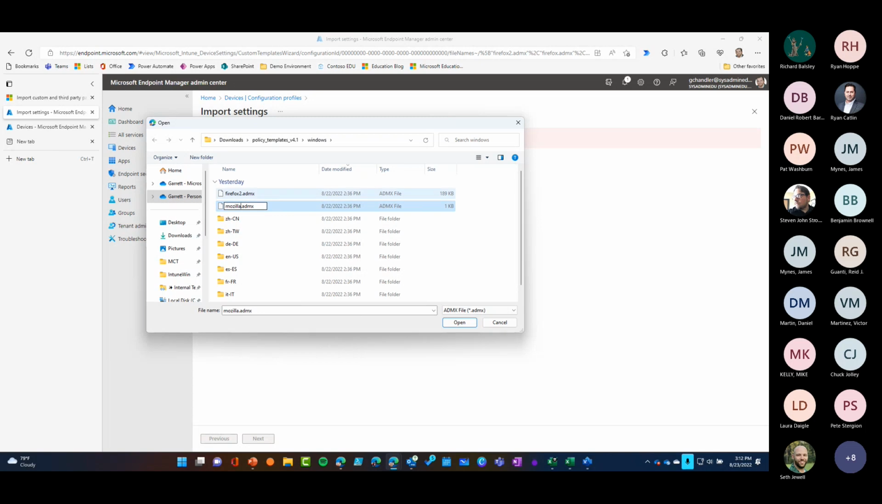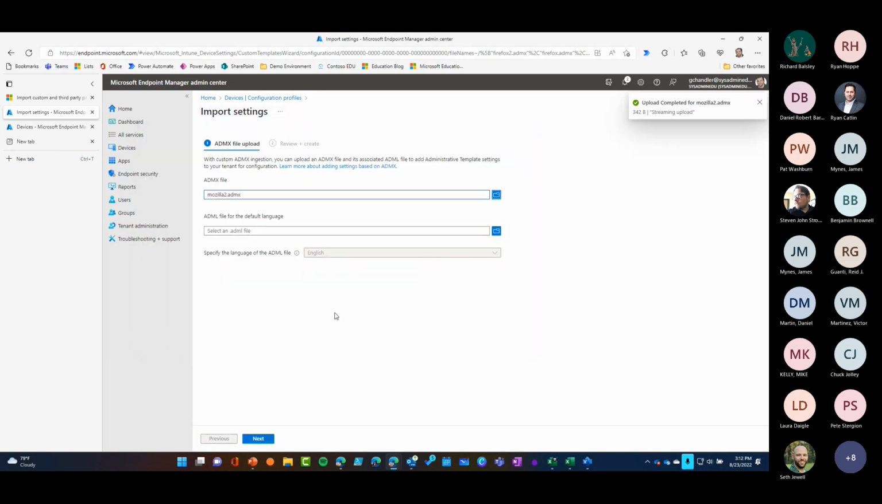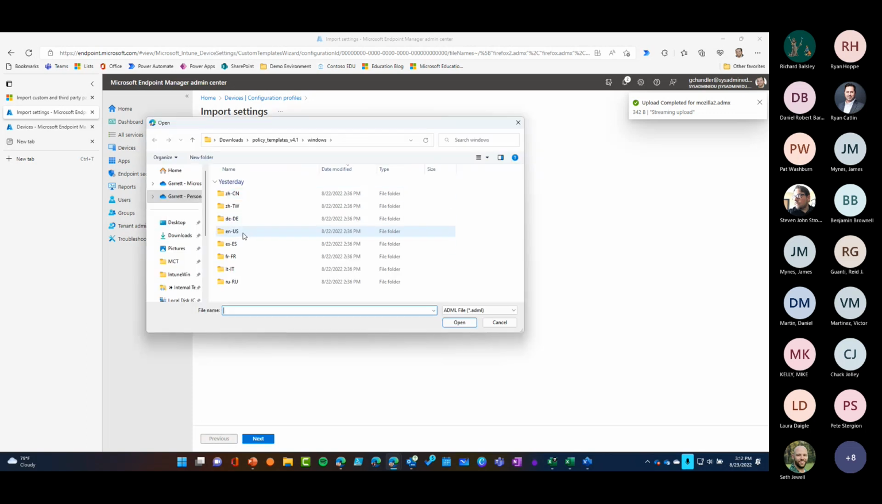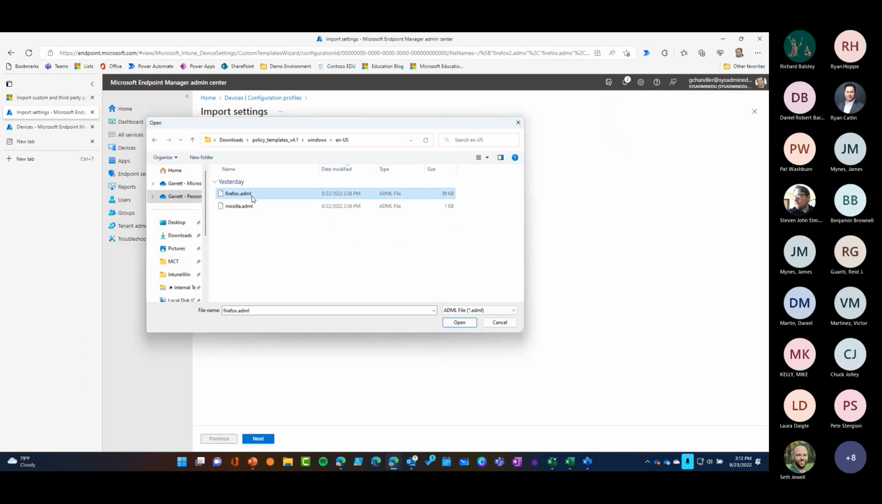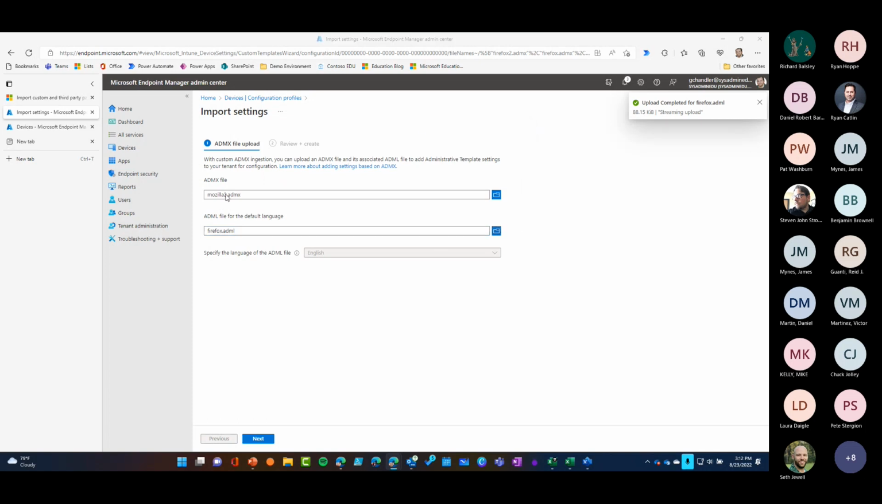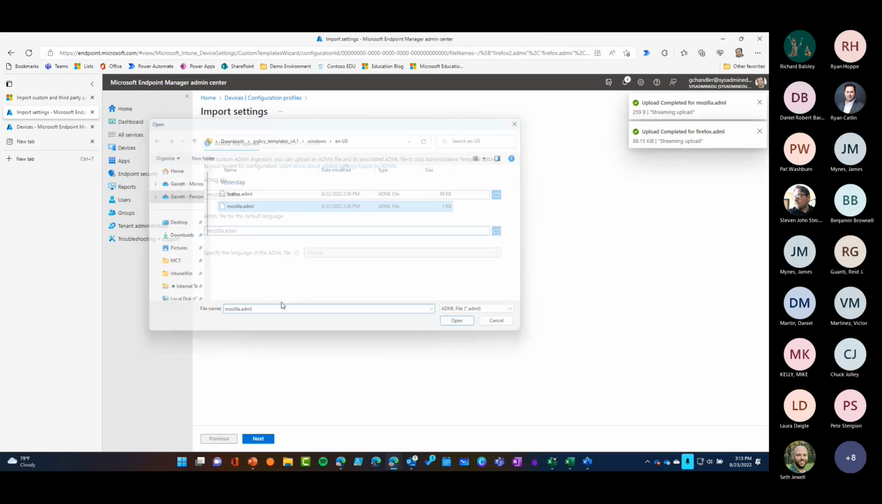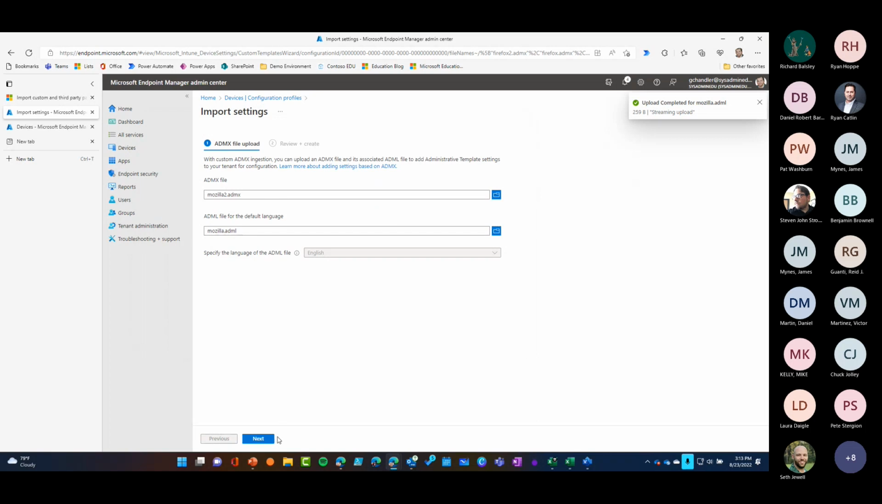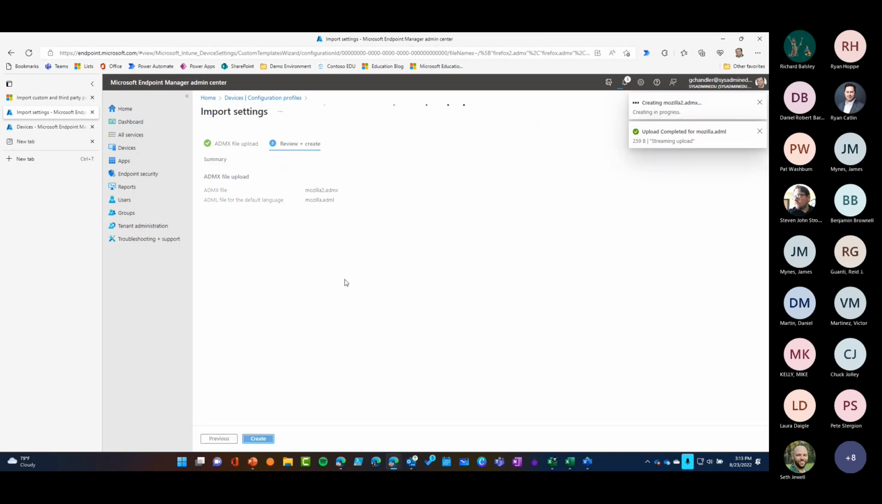So watch me rename this really quick. And then when I upload, it'll actually go through. So we can go through, find our templates. Oh, that's not the matching one. Right, so Mozilla, and then I can go ahead and click next and create this.